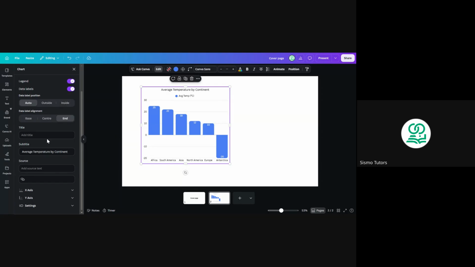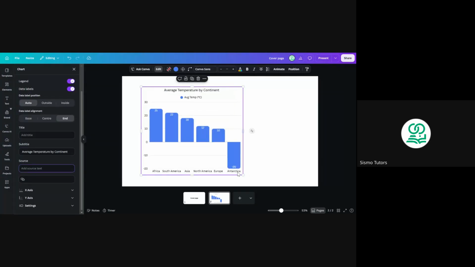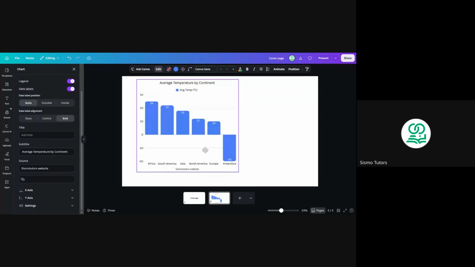So moving down further, we have the source. Now, this particular source is just, let's say, where you got the information from. If you want to add it to the charts for the person to look up, do you understand? Let's assume you got it from Sismo. Right? Let's assume this is where you got the information. You can just add it here, Sismo Tutor's website, and it displays under the chart here. Hope you guys are seeing this. Are you seeing it?